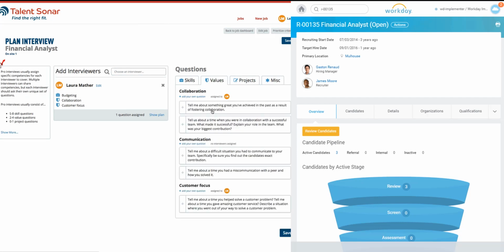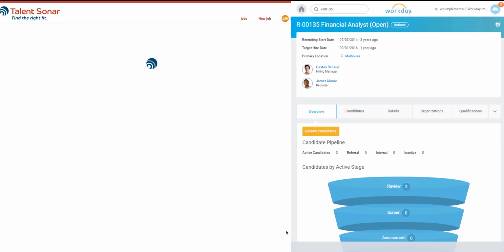And here I'm able to assign interview questions so that when I go in and talk to this candidate, I have a ready to go interview plan and I can ask each candidate the same questions on these skills and values.